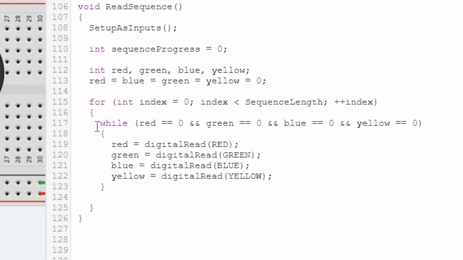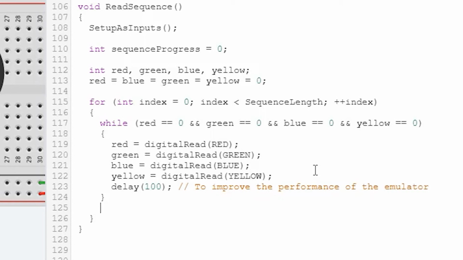Okay, so this loop is a nice tight hot loop. It's going to do nothing except read the state of these buttons. And because it's a really tight loop and this is just an emulator, it needs a little bit of a break. So we're going to do a delay of 100 in here. But if we're going to do this in an actual Arduino, we probably don't need that.